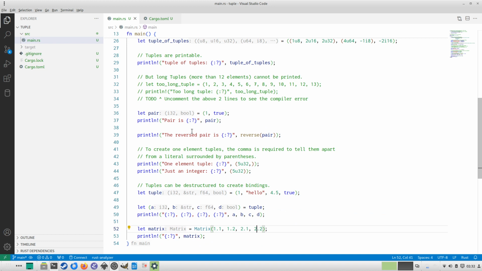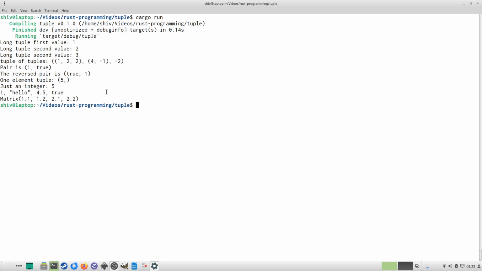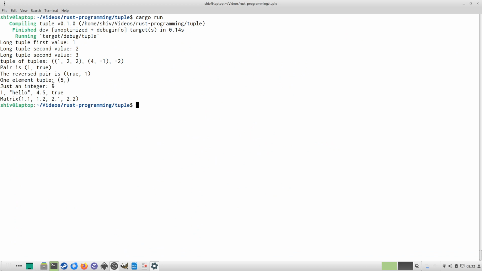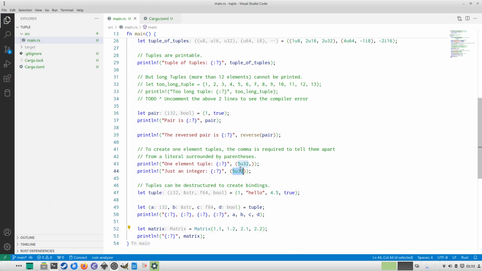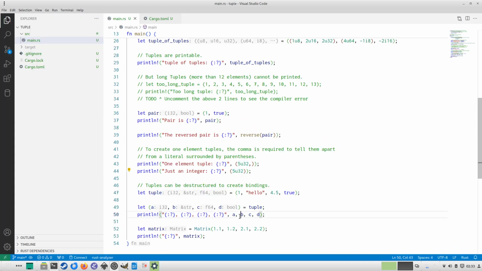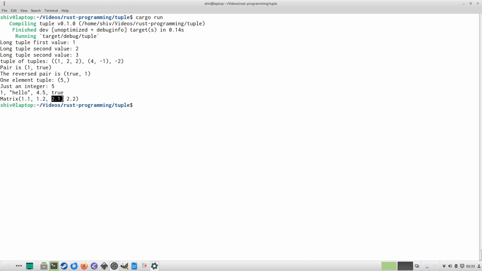So let's see this program in action. The long tuple's first value is 1, second value is 2, third value is 3. Tuple of tuple was printed, pair was printed, reversed pair was printed. We had one tuple element, and the second element is just an integer. This is just an integer without a comma. Okay, and then we had the 4 element tuple which was destructured and ABCD was printed, and then we have the matrix tuple 1.1, 1.2 and so on.